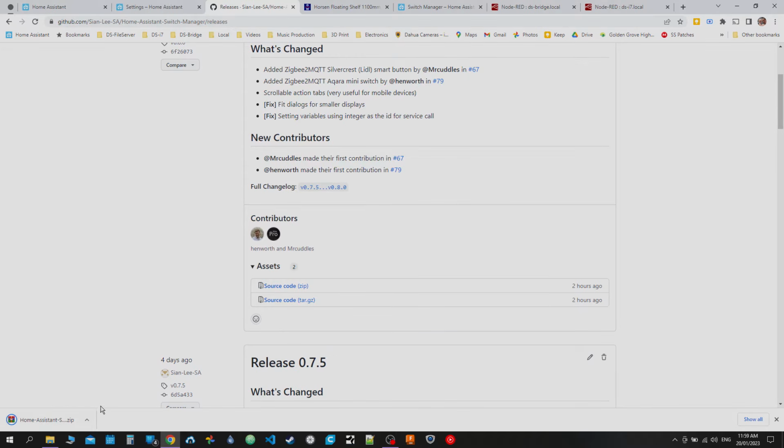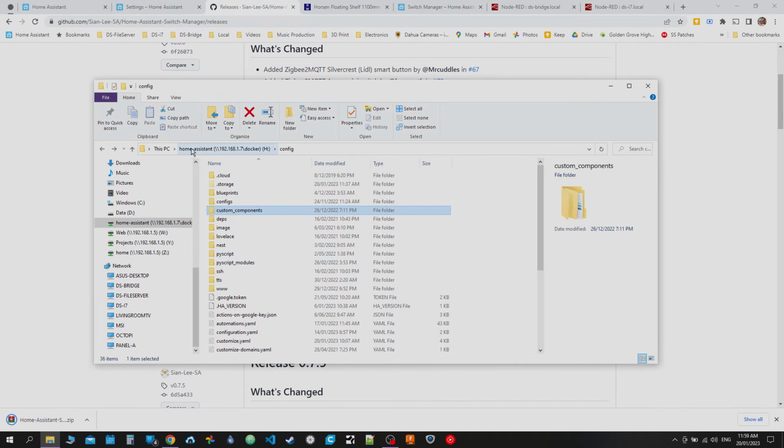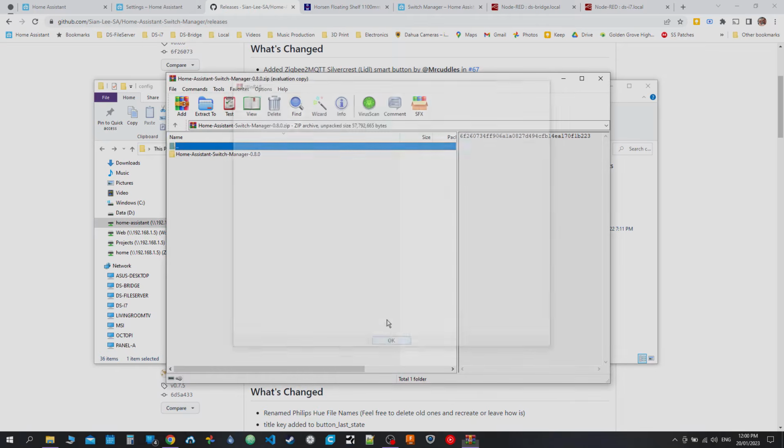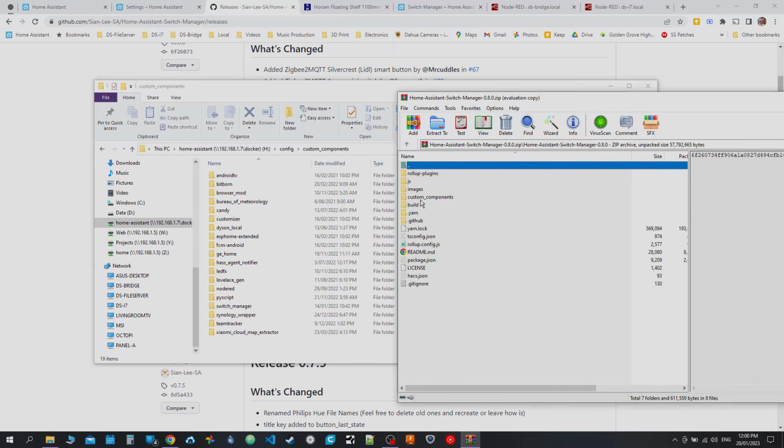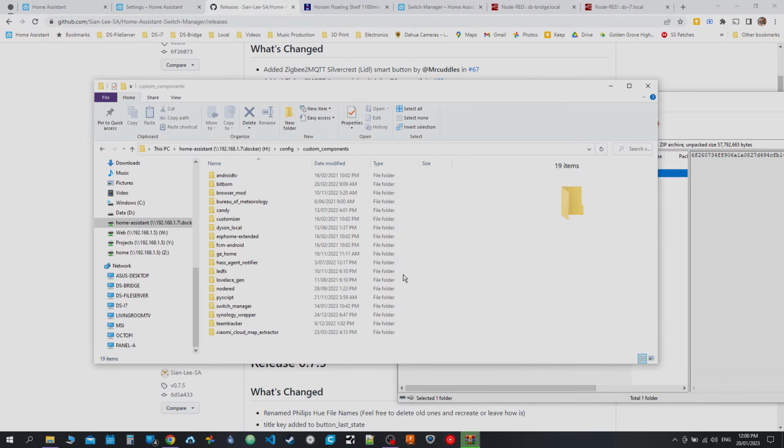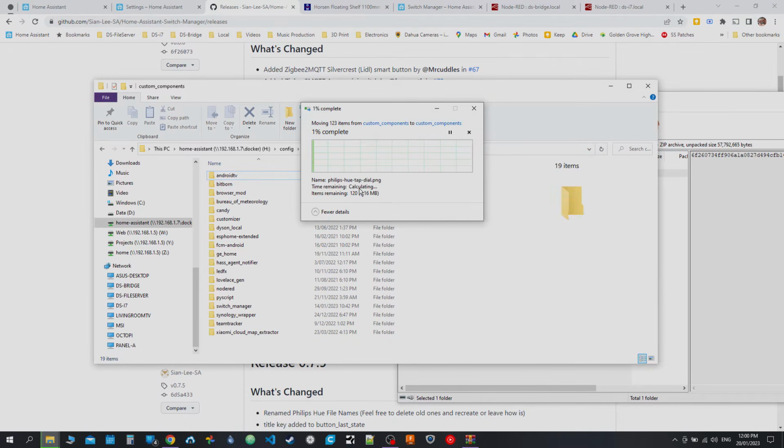Open up the zip and go into your Home Assistant directory. In your Home Assistant directory, you want to put it into your custom components folder. If you haven't got a custom components folder, then you'll need to make one. So we'll go in there, go into the zip, go into custom components within the zip and copy it over. This will also copy all the blueprints and any additional files that are needed to handle the integration. Just wait for that to complete.